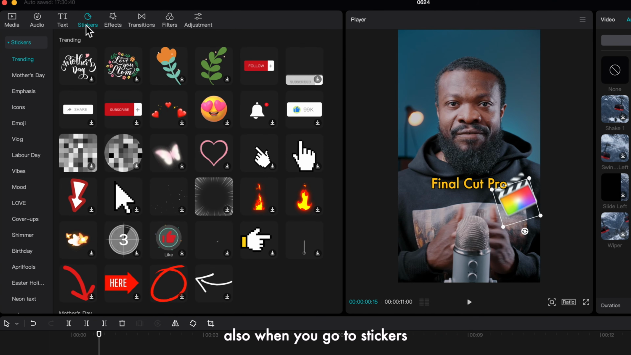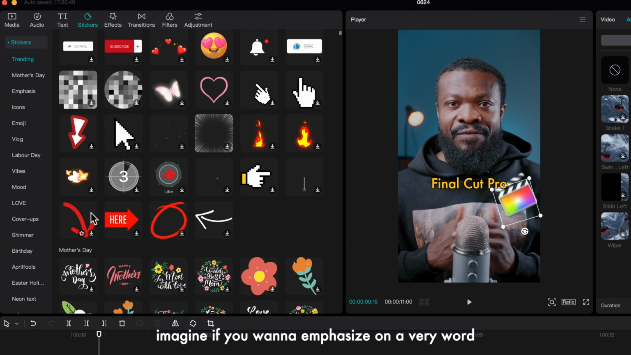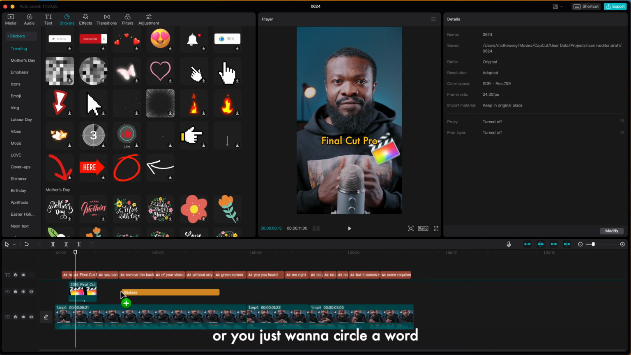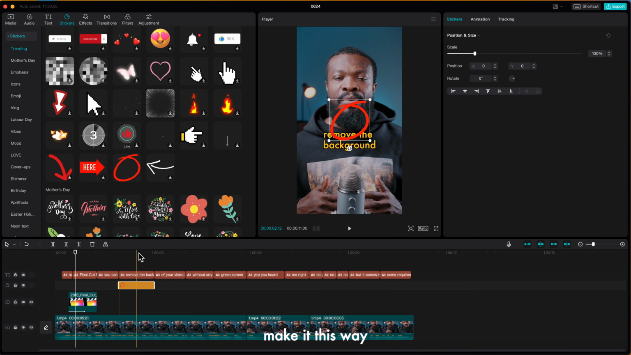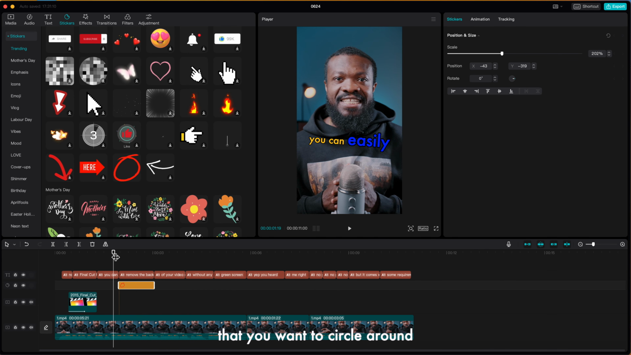Also, when you go to stickers, CapCut comes with a lot of images that you can just drag and drop in your timeline. Imagine if you want to emphasize a very word, or you just want to circle a word, you can drag it in between them, make it small. So just make it this way, click on that, drag it to whatever word that you want to circle around, then play and show you guys.